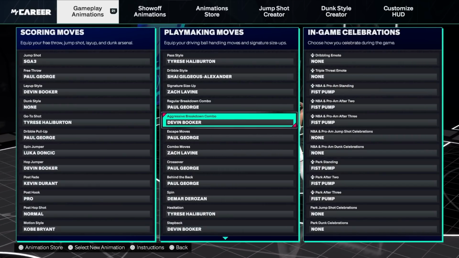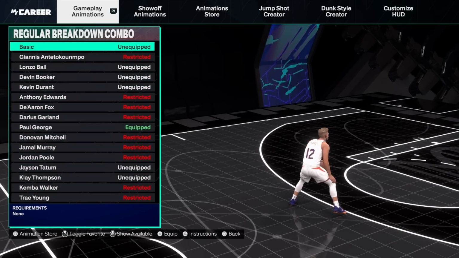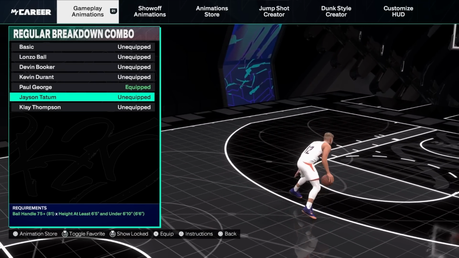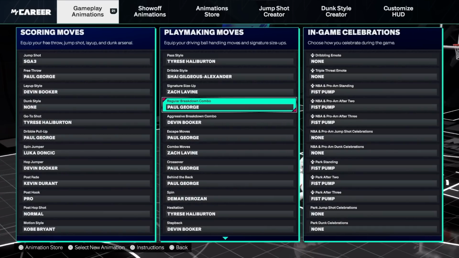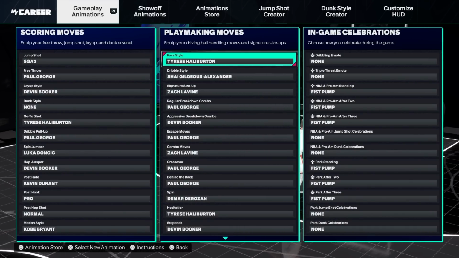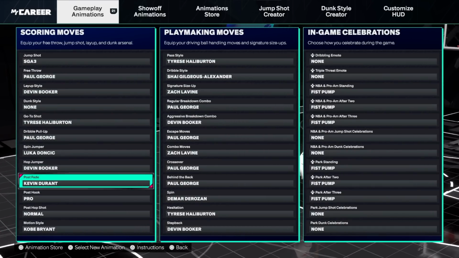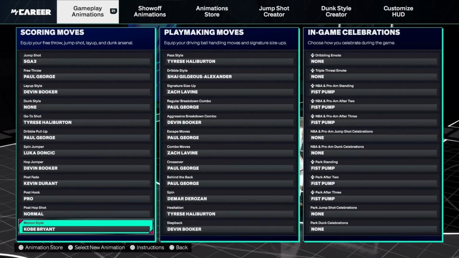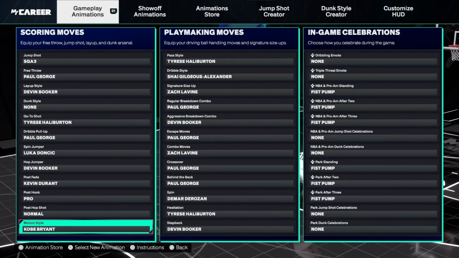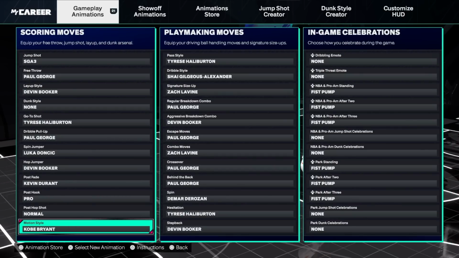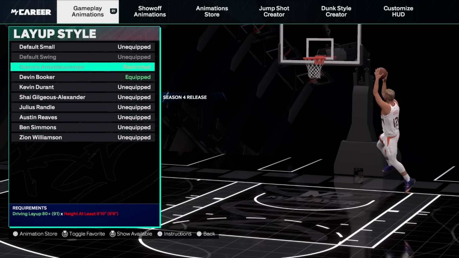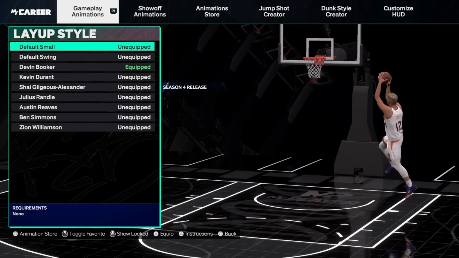Otherwise, most of these are pretty regular. I swap out Paul George breakdown with Klay Thompson or Jason Tatum, for example. Even Lonzo Ball, dribble style is SGA. Yeah, otherwise, these are the animations that I run with. So these are crafted by me in terms of trying to understand which animations blend well with each other. But yeah, these are the animation packages that I like.